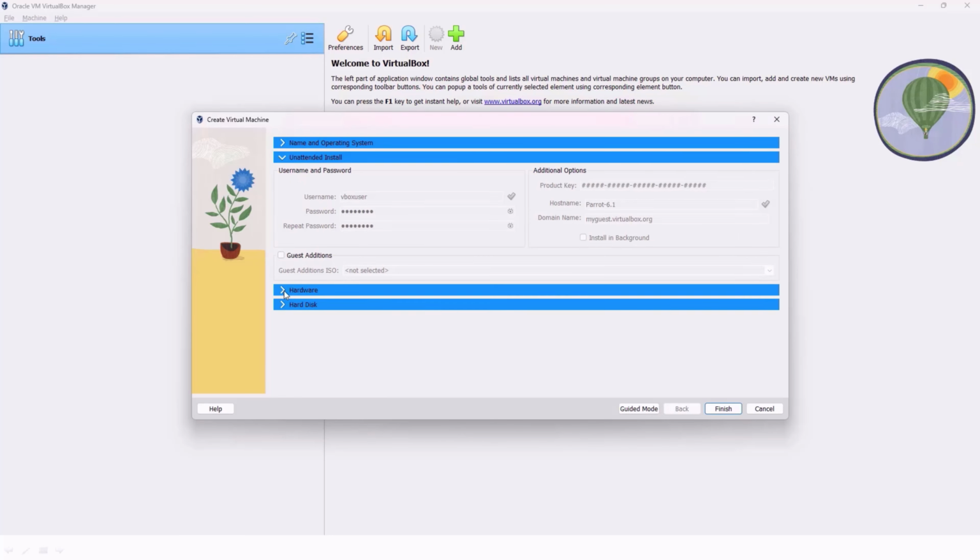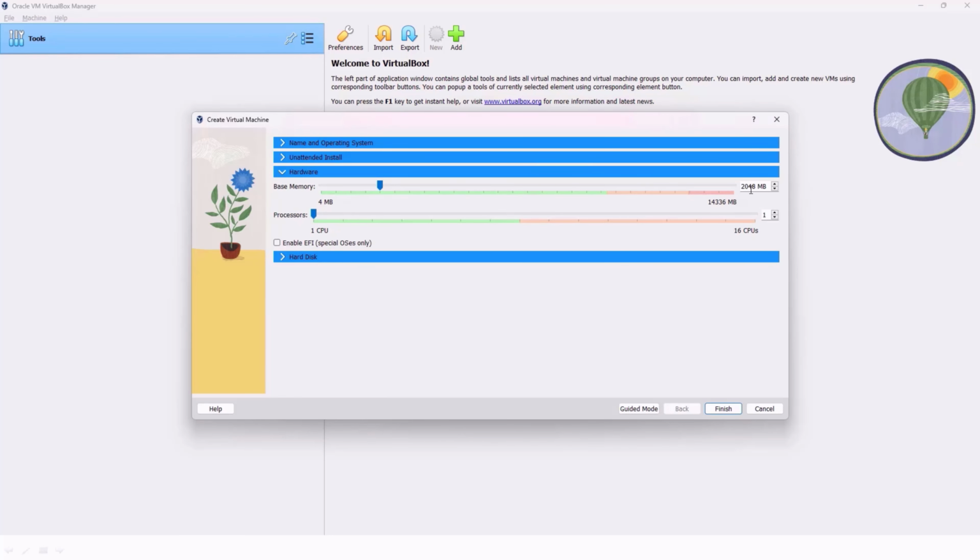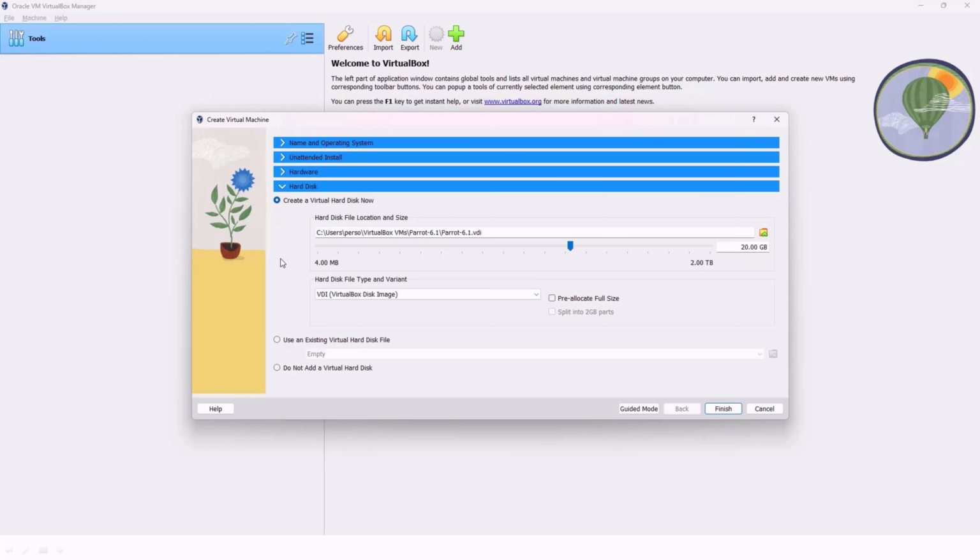Totally fine. Everything's done. For hardware, I'm going to set it as 4096 RAM, 4 GB of RAM. Processor, I'm going to provide at least 2 CPU cores. And hard disk, I would say 30 GB would be fine for me. So 30 gigabytes of storage space.